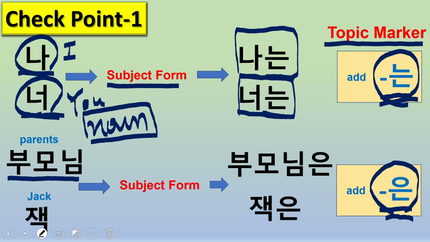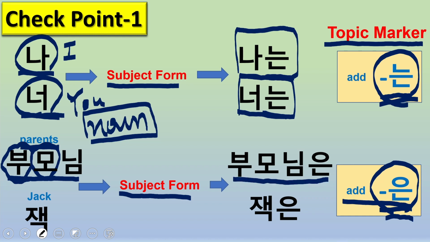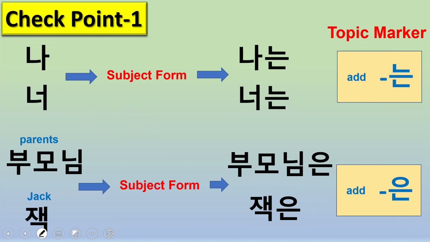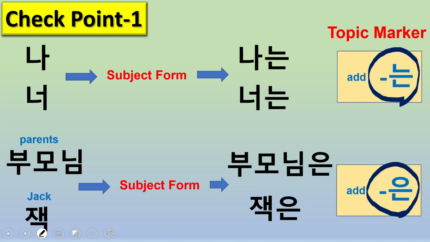Okay, here is another example. 부모님. It has meaning parents. 부 is father. 모 is mother. 부모님 is parents. So we can make subject form adding 은. 부모님은. Another example, it's just a random name, Jack. Jack, making subject form, 잭은. Yes, I said just adding 은 or 는, we can make the topic subject. 은, 는 is the topic marker.